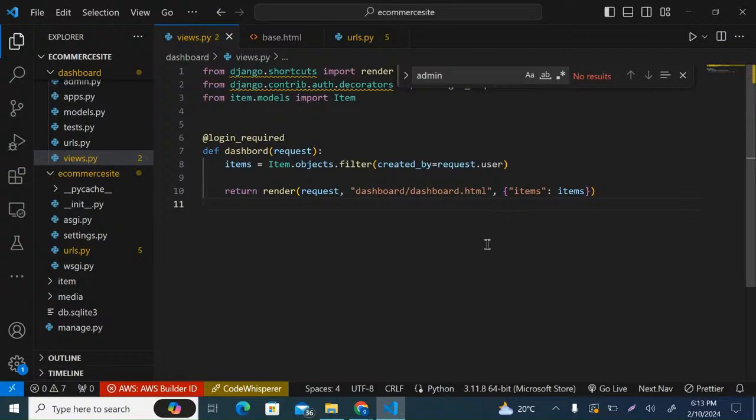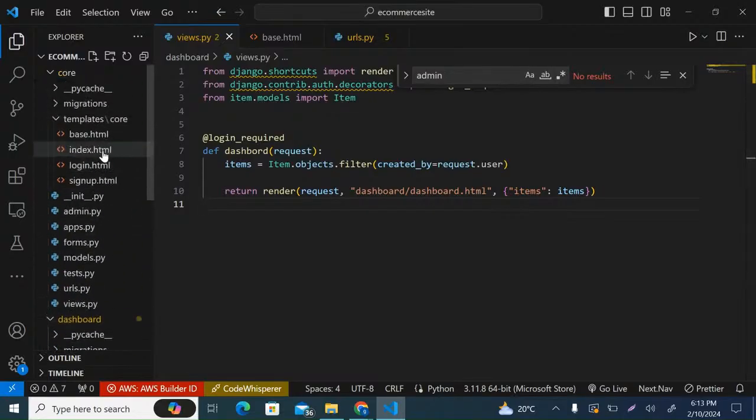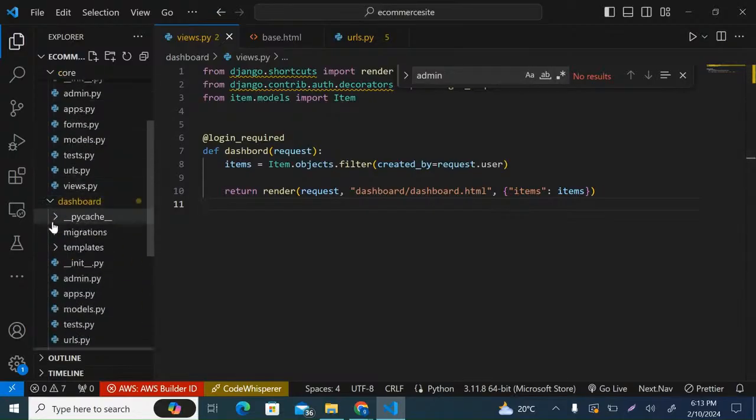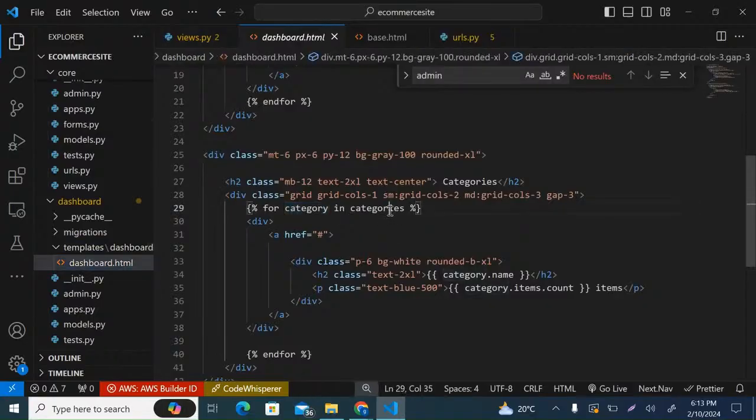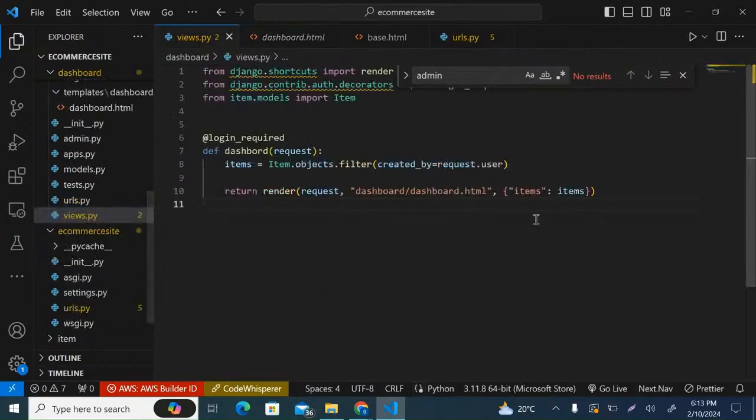Let me give this to you guys as an assignment. Since we can see I have passed category here, or categories, it means I need categories in this view, and then pass it inside the items. Go and find out how you get the categories that were created by a particular user, or the categories that these items belong to, and that will be good.